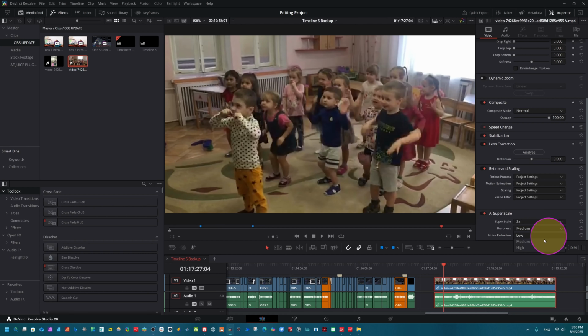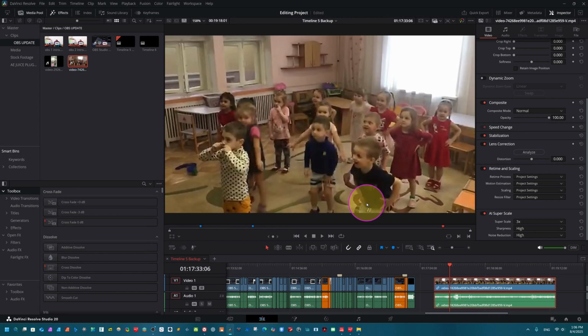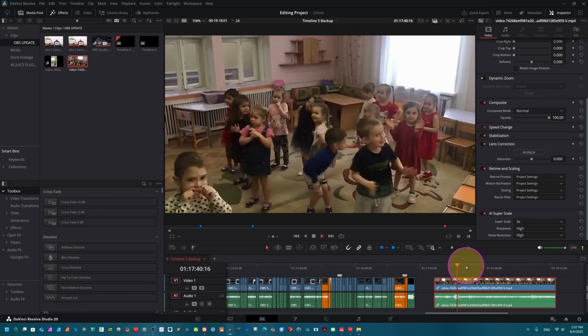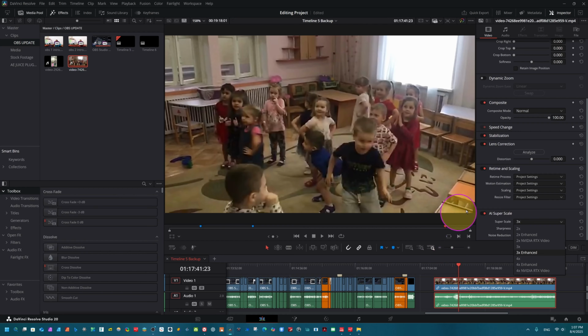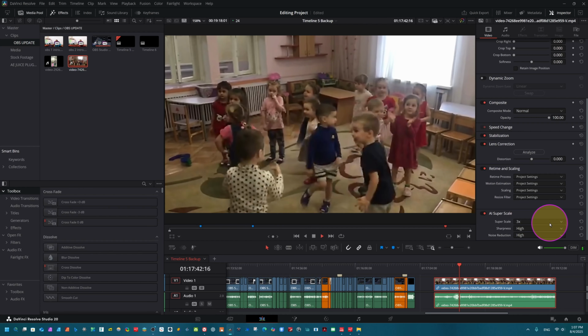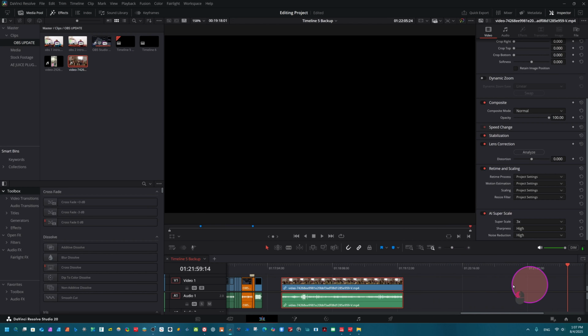So it's the work of AI super scale. It's just when you have a very low resolution video and want to put it on a 4K or 8K timeline, and it will just make it a little bit better. When you set it up in the timeline settings, it may not work, but here AI super scale will try to make it better. Now this is the new feature. It will be refined in future, I think. When you have very bad quality of video, it's not working so well, but when you have good quality, then it works.